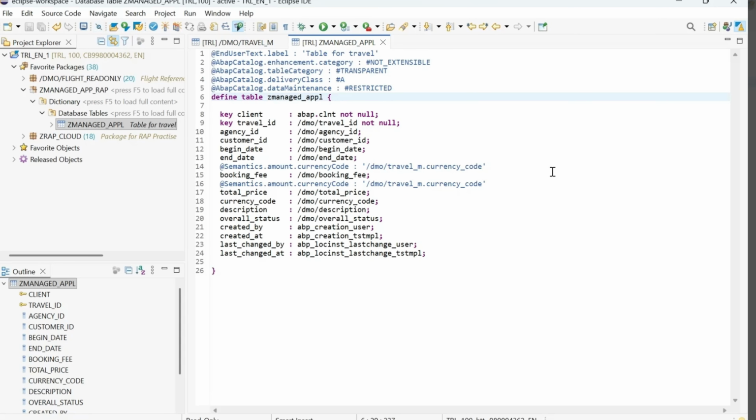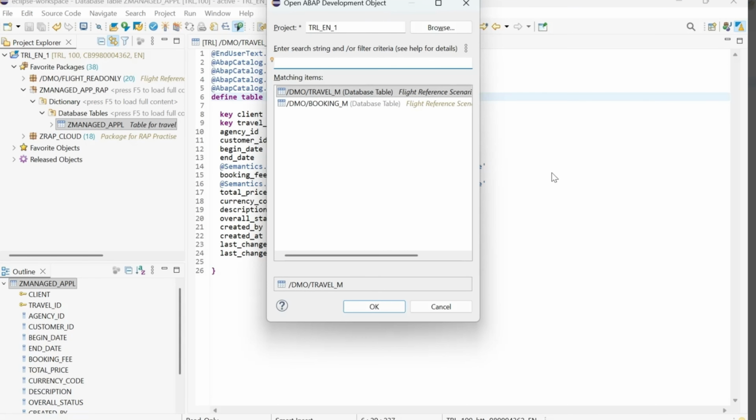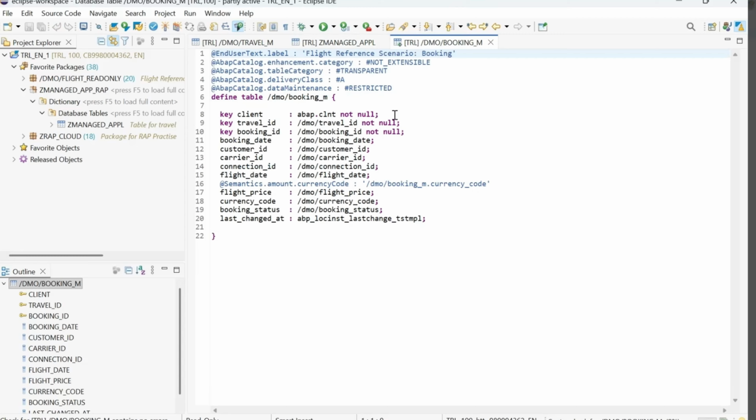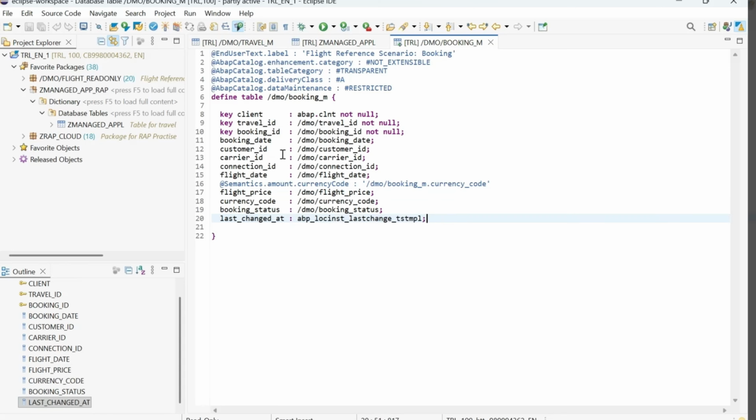I will open the booking related one. This is the booking related table which is already available. You have your travel ID, booking date, customer, carrier ID, connection date, and the semantics annotation for getting the currency code for your price instead of a separate field. And you have a reuse element, last change date, for your booking table.